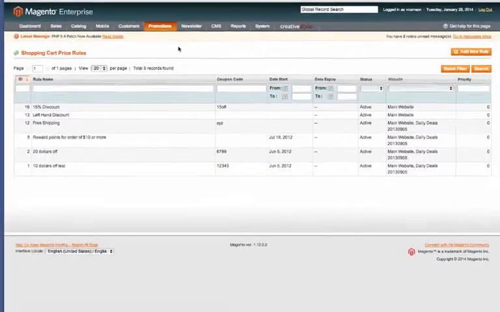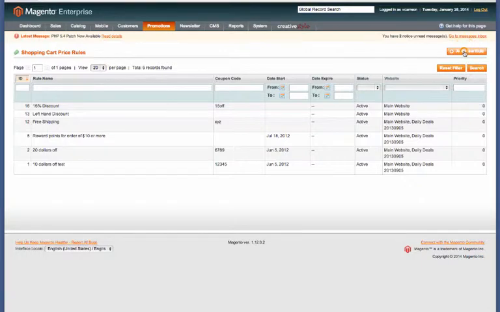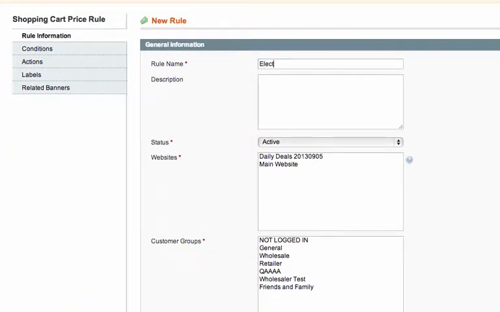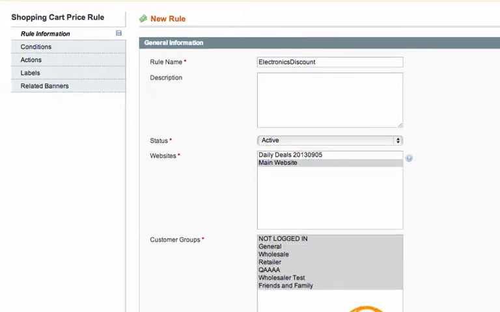In the top right hand corner, click add new rule. So let's just go ahead and enter the rule name. Just remember to keep it clear and concise, easily recognizable. If you have any extra information, you can add a description. Just go ahead and set the status as active. Website as main, and customer groups, we'll just set it as all.